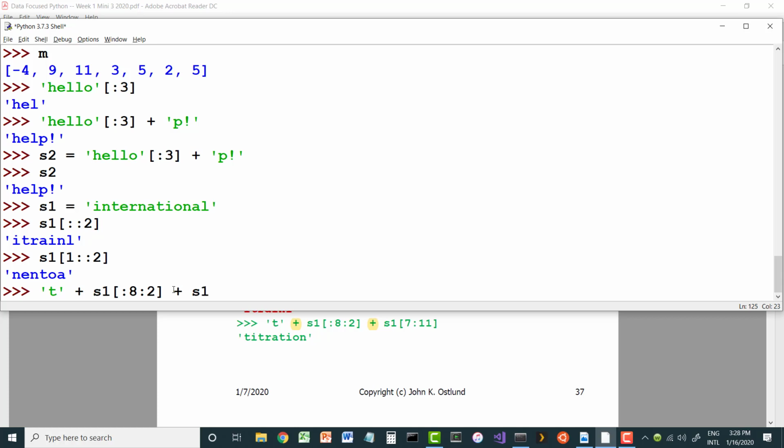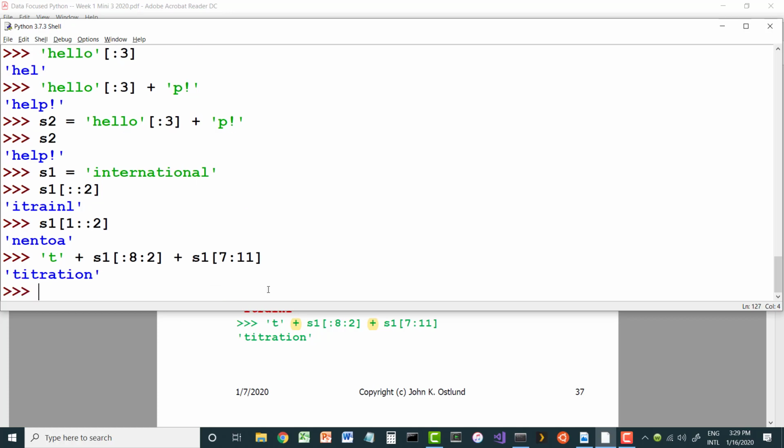and then let me also add from item sub 7 up to but not including item sub 11. Sorry, this is item sub 7, and so I'm going to get this TION here. And so by foolish magic, I have created the word titration out of parts of this string and added a T.